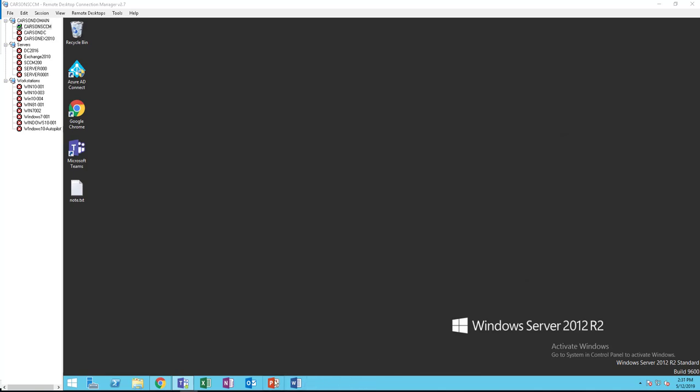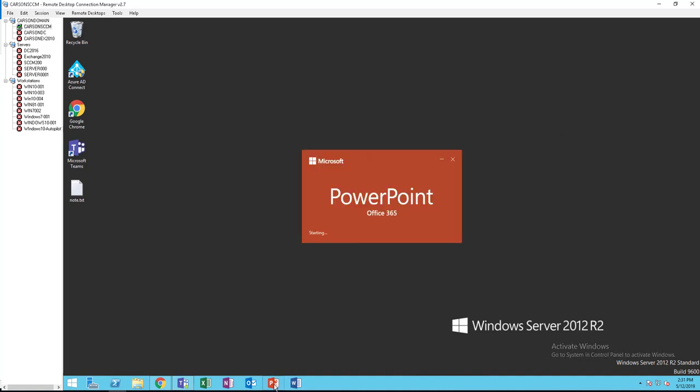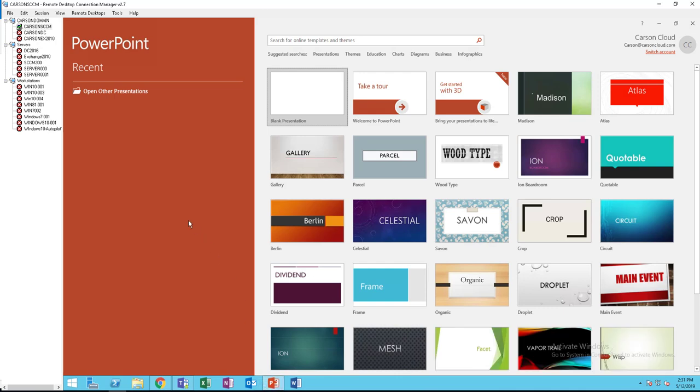I have the PowerPoint icon or shortcut located on the taskbar here. I'm going to click on it. Here it is. The blank presentation, it's the very first one. So I'm going to click on that one.